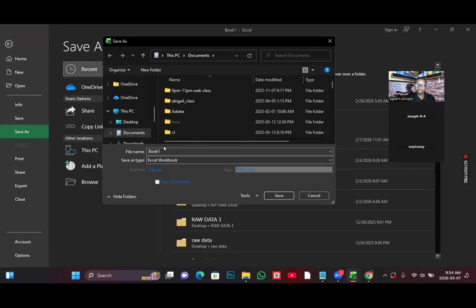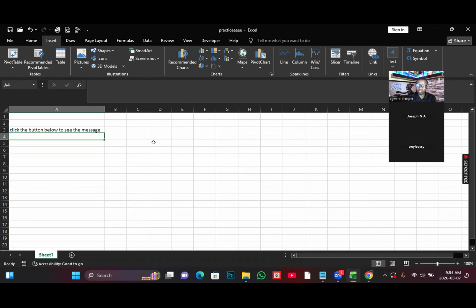But let me give it a name first. So let's say practice. It's like I've used practice before, so let me make it different. Now you change this to Excel Macro-Enabled Workbook, and then you save. So with this, that sheet is already saved. Whenever you open this sheet and you switch to the VBA, you are going to find all the functions that are programmed on the sheet. I hope that one is clear, sir, before I take the next one.